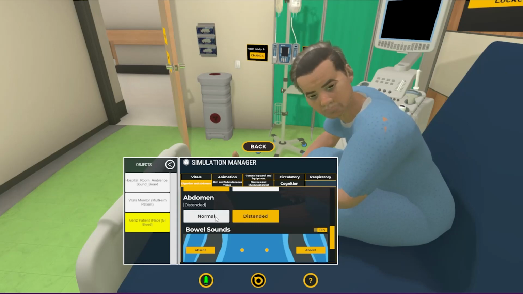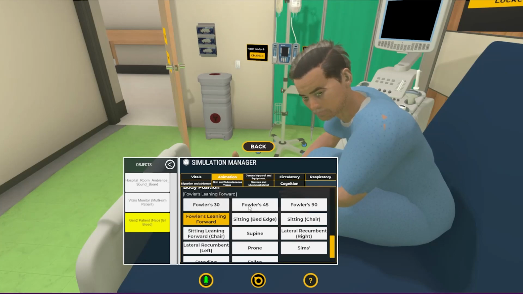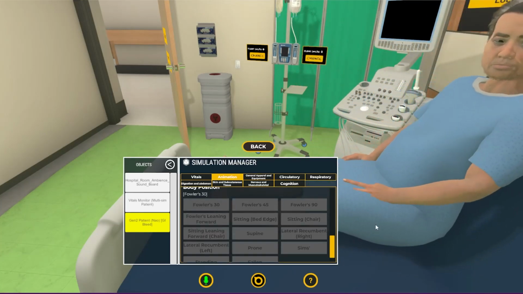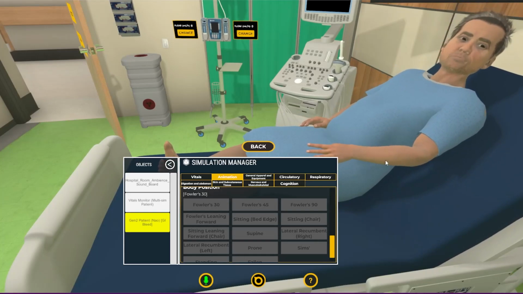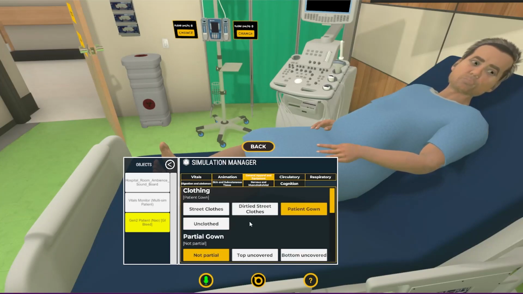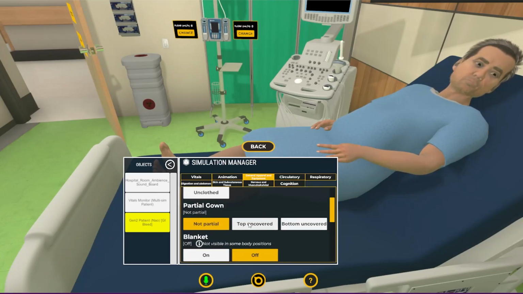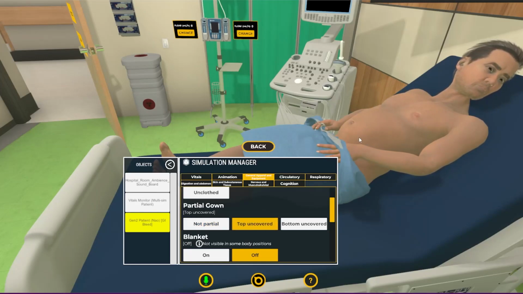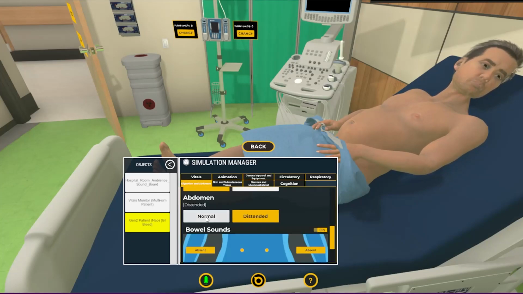Abdomen: we can have it normal, we can have it distended. Right now it is distended. Let's put him into Fowler's 30, a 30-degree Fowler's, there you go. You can see his abdomen's a little bit distended. Let's take off his gown, just the top. Yes, you can see how his abdomen's a little distended there. Then we can see what it's like when it's normal. There you go, normal abdomen. Boy, I wish I had those abs. Normal abdomen, and then there's the distended abdomen.